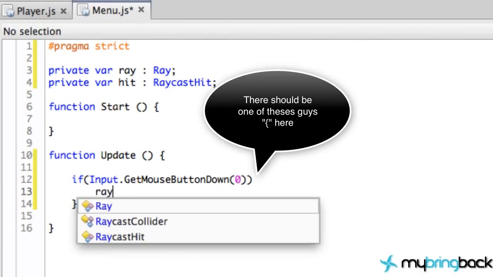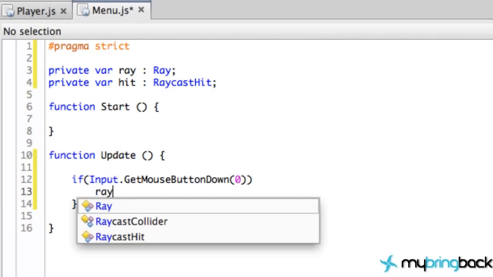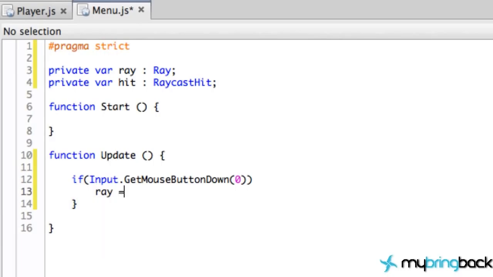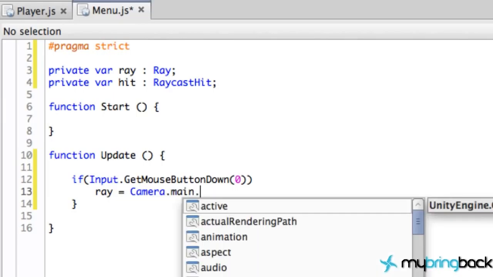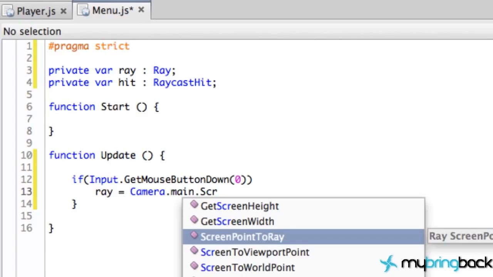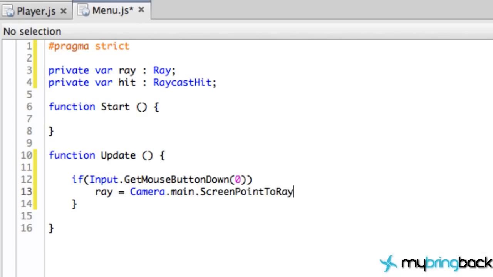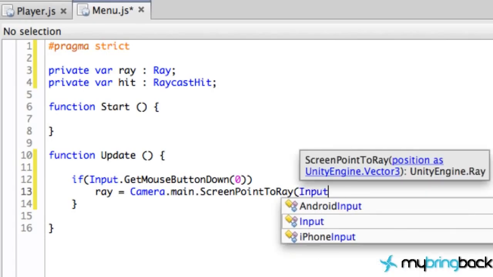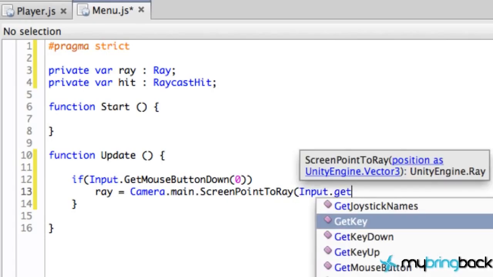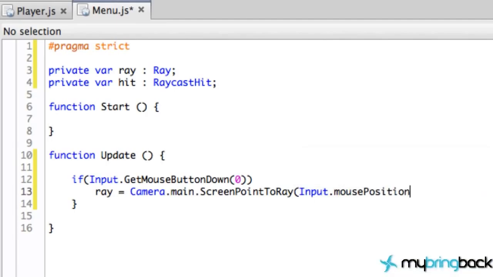The first thing that we're going to do is set up our ray, because right now it doesn't really know what's up. It knows it's of the type ray, but we haven't really defined it. So we're going to say ray equals Camera.main, which is the main camera, and we're going to say dot ScreenPointToRay. All this is doing is converting a point on the screen from the camera's perspective into a ray type object. And then we have to tell it what kind of mouse position or what kind of screen point we want to convert into a ray value. So again, we're going to refer to Input.mousePosition.